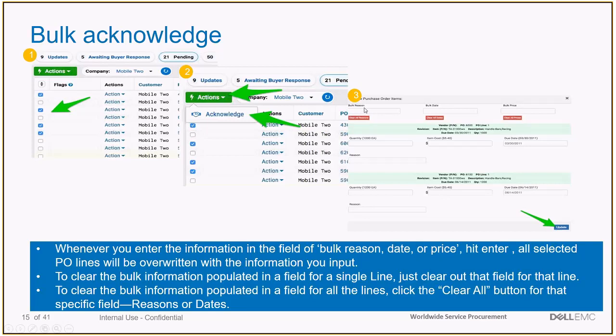So bulk reason, if you input a bulk reason, it will help you to auto fill in each row. If you change the bulk date, it will change each date. Okay, it just saves some of your time, but the logic, the rule is similar. Okay. So any question for this page 15?